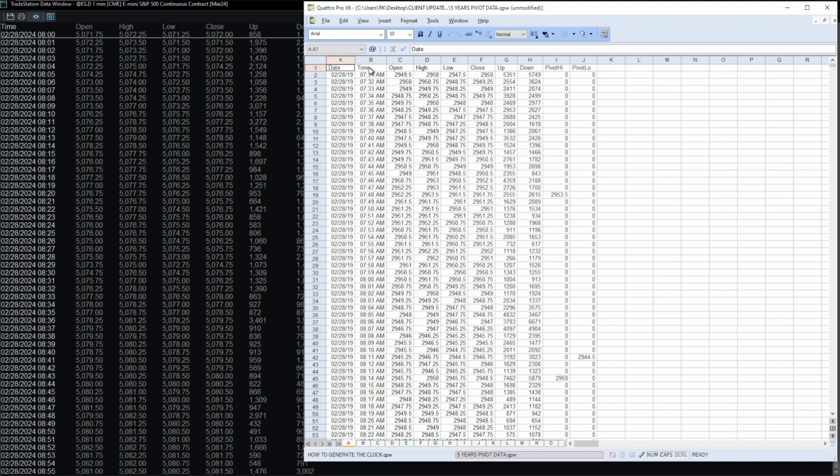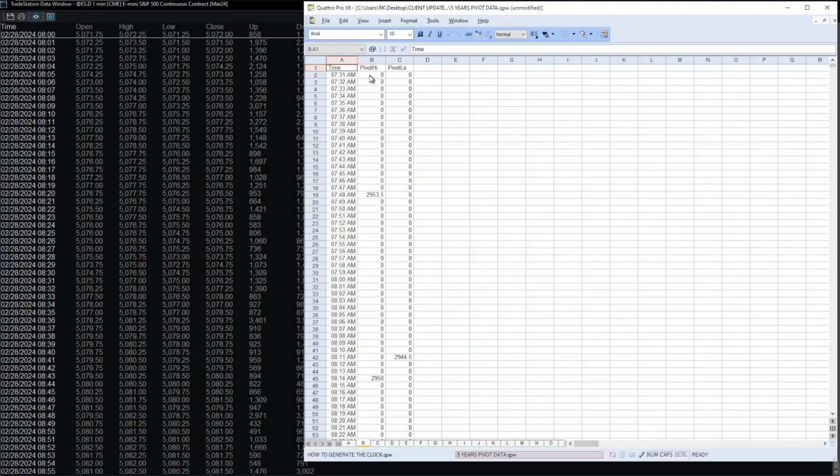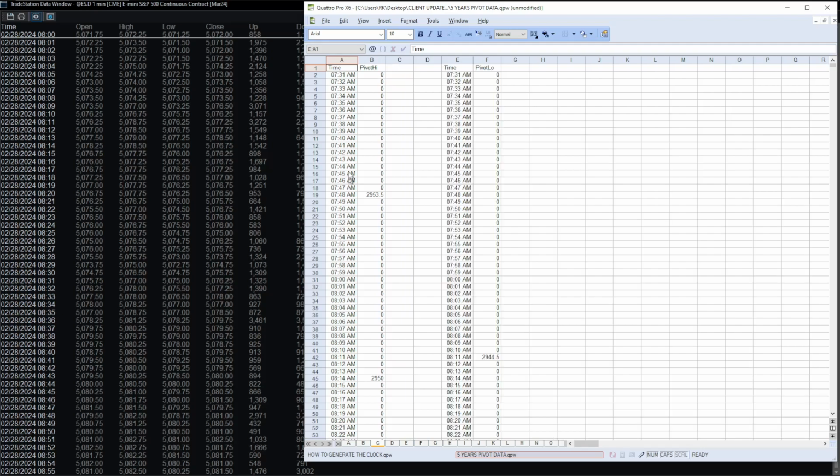But then you need to determine where your pivots actually occurred. As you can see, you've got a lot of zeros in here which you don't need. So what you want to do next is sort out that data. What I do is take the time column and copy it over to another column so that my pivot highs and pivot lows are in separate places. And then I sort out the data.